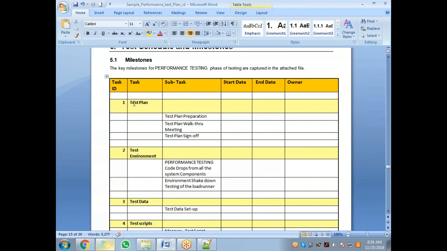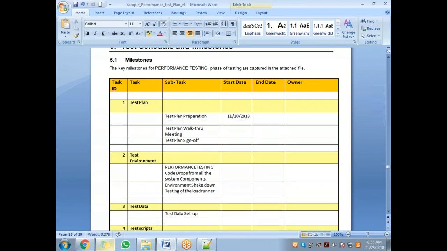So in the test plan, let's see what all the stages are. Test plan preparation, which means that this document needs to be prepared. Concentrate here, guys. It's very easy to understand. This document needs to be created. Let's say the start date is 11/20/2018, and this document preparation needs to be done by, let's say, 11/26/2018. So you have almost 5 or 6 days to complete this task. Let's say the owner of this is Melly.